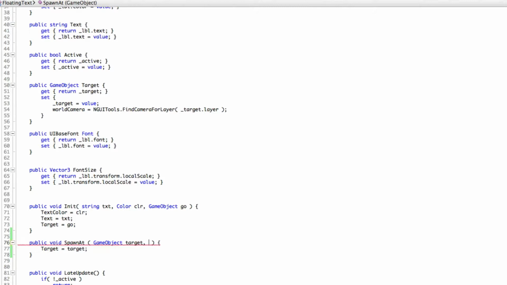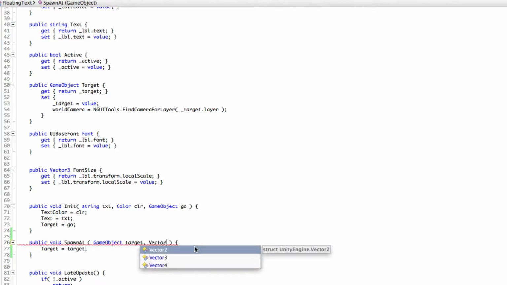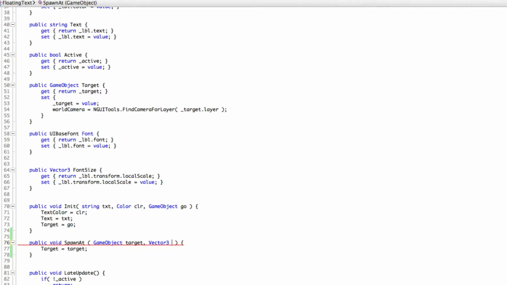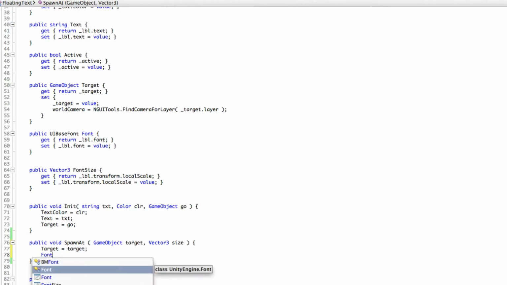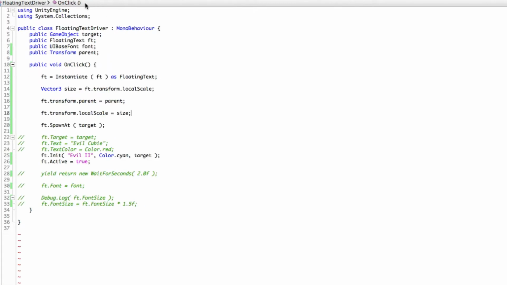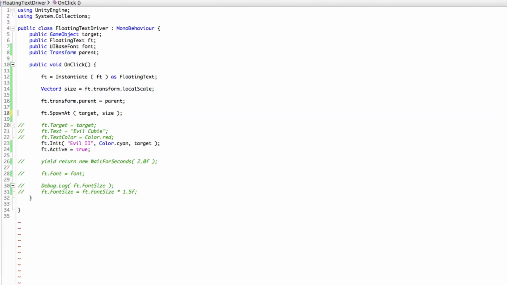But anyway, what I'm going to do is come down to spawn at. I'm going to add a Vector3, and I'm just going to call this size. And then down here, I'm going to say font size, since that's what we're using for the variable name right now, is going to be equal to the size. That way I can just come up here and pass it in like so. We'll get rid of that line and save it.